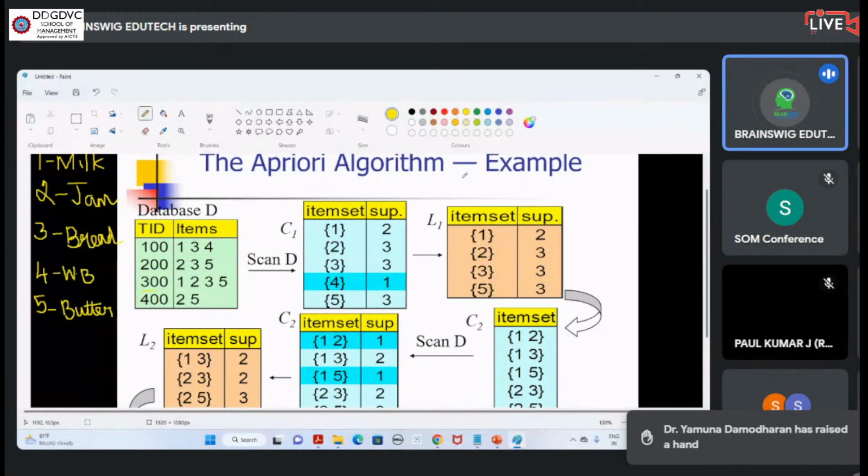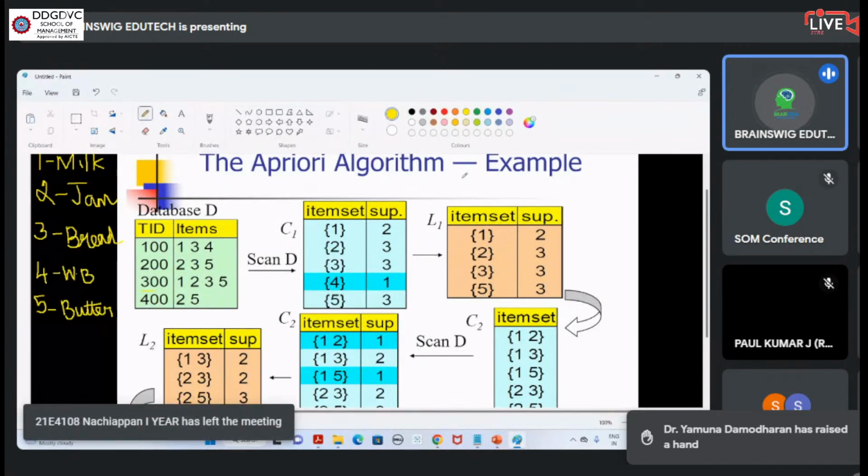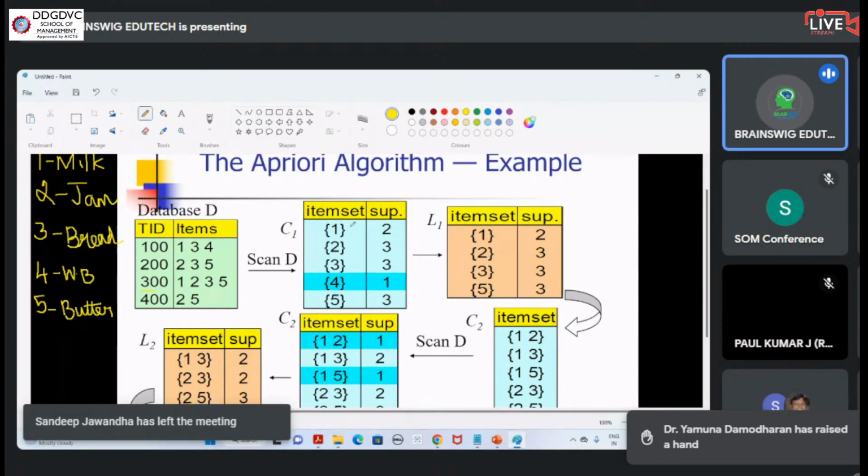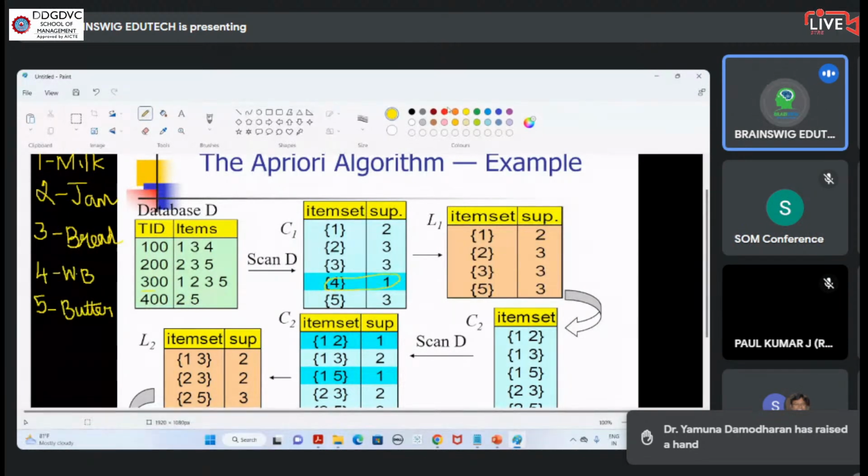What about wheat bread? How many transactions have wheat bread? Only the first one, transaction ID 100. So here we have the 5 products. In this, the least number of occurrences is wheat bread.